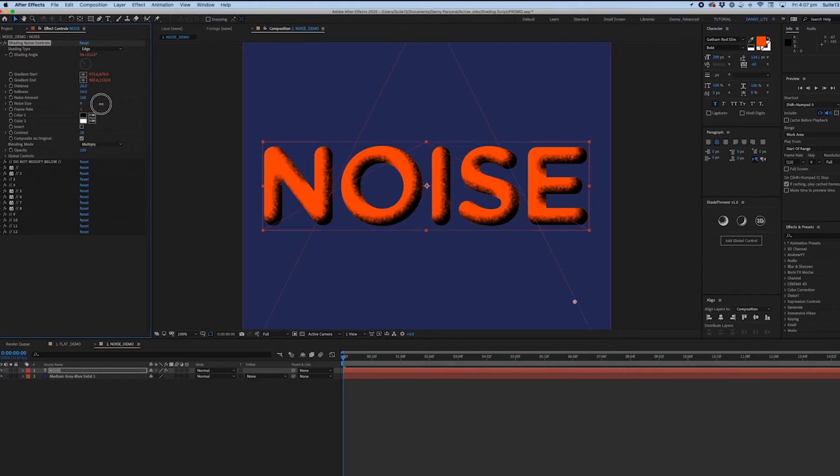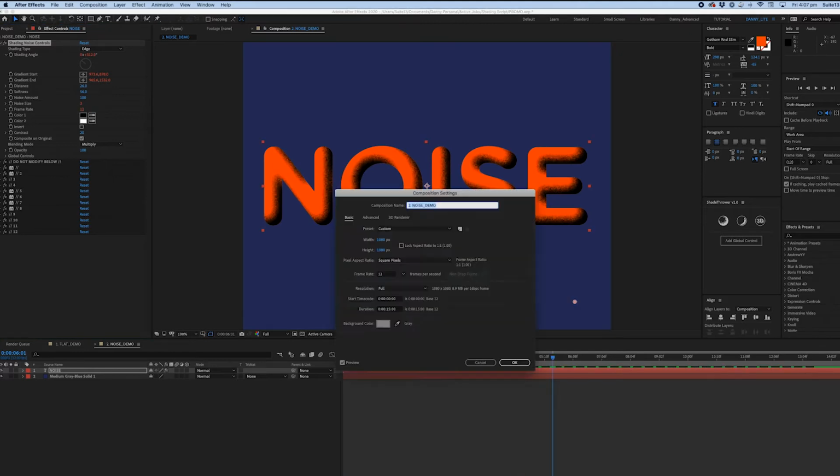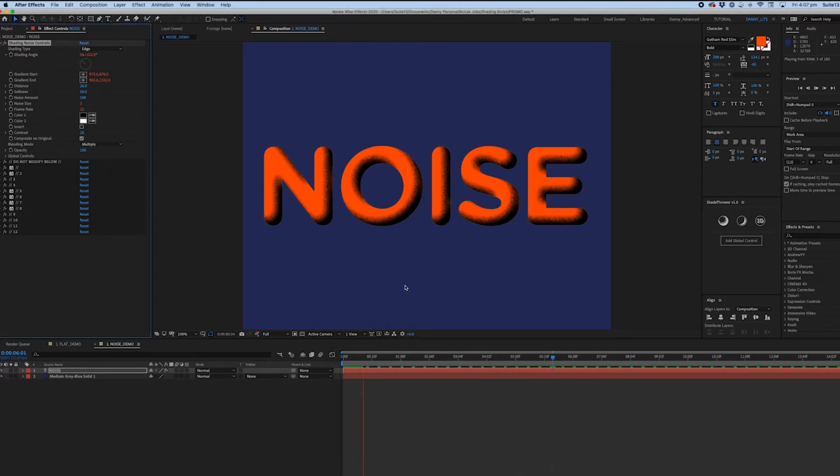Then we've got noise size, so we can make this really big, or we can make it very, very fine, very small. I find anywhere between 2 and 5 is good for the traditional gradient noise look. And then frame rate. If I play this back at the moment, you can see that my noise is moving at 3 frames a second. If I make this 12, which is the frame rate of my current comp, we're going to get a new noise pattern on every frame of the timeline. And if we make this 0, it's going to be completely static the whole time.